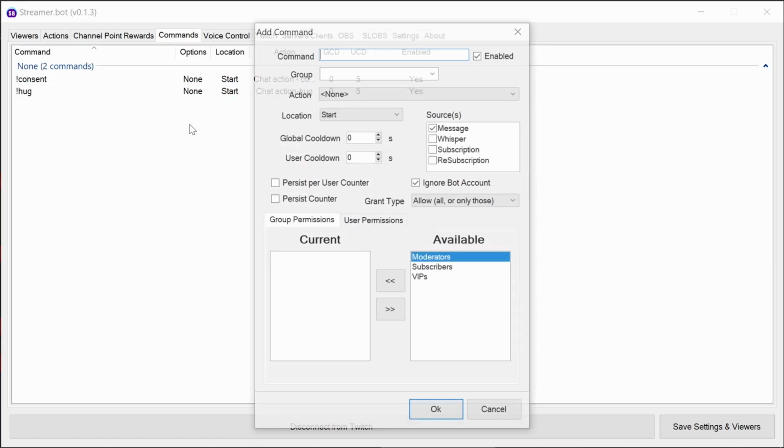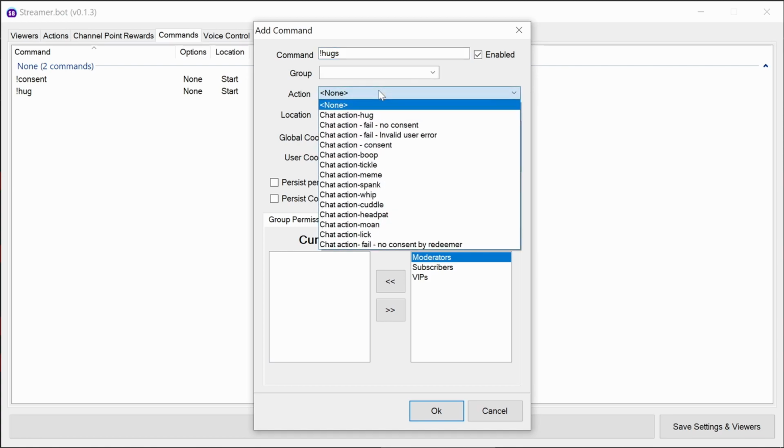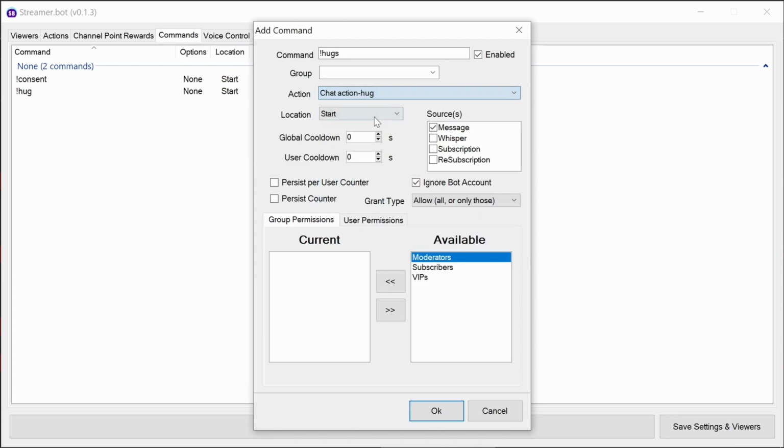You might also want to add an additional command, for example, hugs space. So if someone puts hugs against a particular user, that will pick up on it that way. Again, you might have a cooldown. You don't need to change permissions.